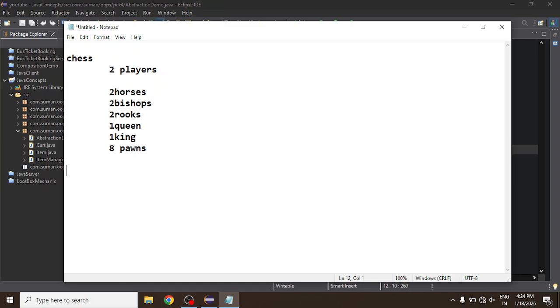So if you want to code this, if you want to write a program for this, you need to write the same program for both horses, for both bishops, for both rooks, for both sides' queens and both sides' kings and both sides' pawns. So you need to write the program multiple times. For example, in this case, there are two horses on white, two horses on black. So there are four horses, four bishops, four rooks, two queens, two kings, and 16 pawns.